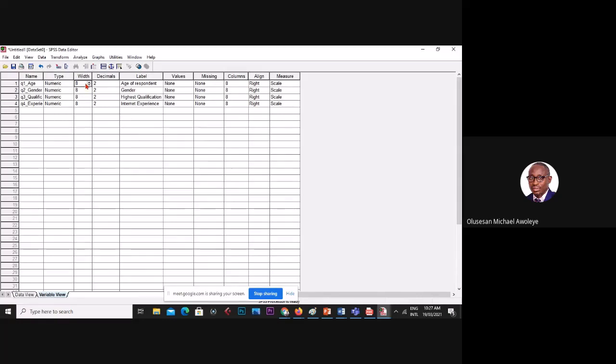And then the width that is allowed, let's give it 8 digits. Ordinarily, you don't need more than 2 or 3 digits to key in age. The maximum you can have is 900, if you can have anybody who is up to 900. So we normally leave it as default. And then the decimal, you don't want any decimal for your age because you can't have 30.2 years. So I would just make this zero, and the label is there already.